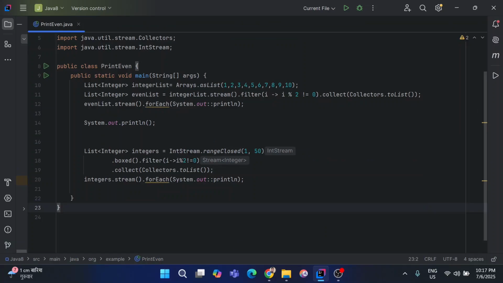Hello guys. Today we are going to focus on how we can print even numbers and odd numbers after filtering from a stream. We are going to focus on Java 8 streams, filters, and IntStream kind of things. We are going to use collections also. In collection we are going to use list.